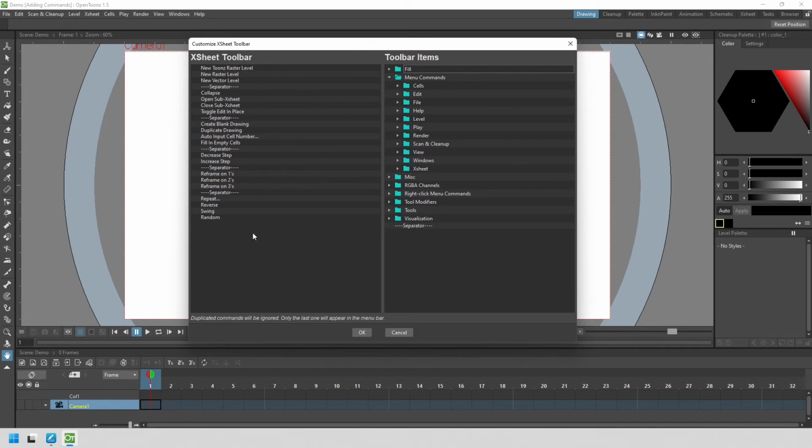So on the left, you'll see the commands already on this toolbar. And on the right, you'll see all of the commands that you can add. To add a command to the bar, just find it on the right and then drag it over to the correct position on the left.